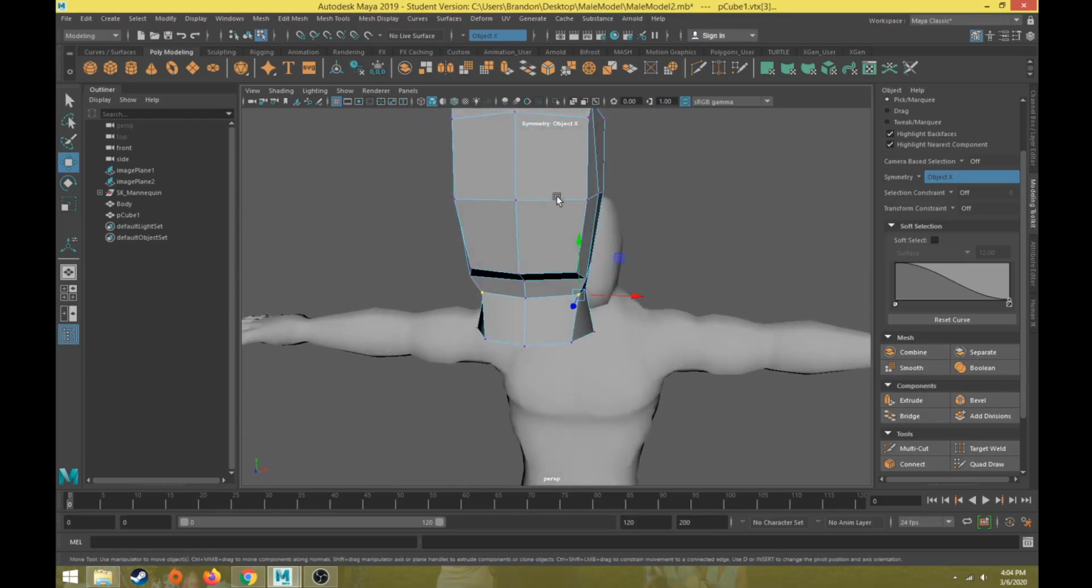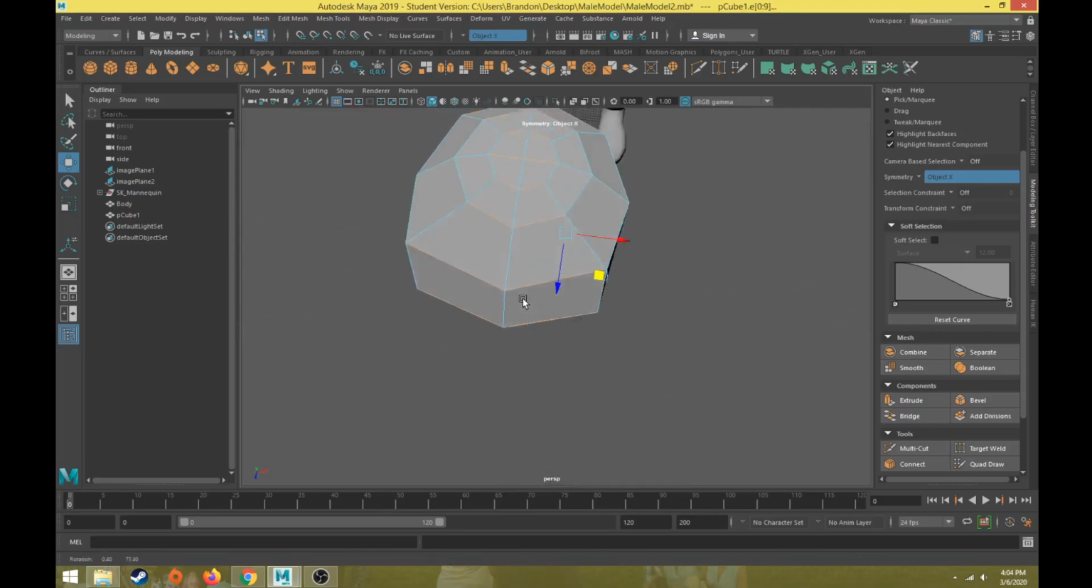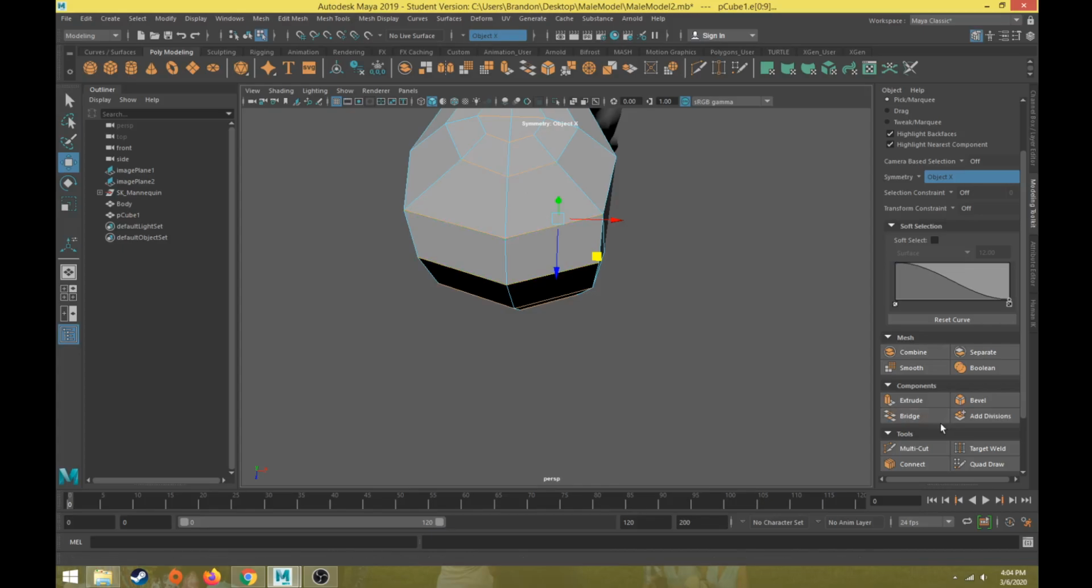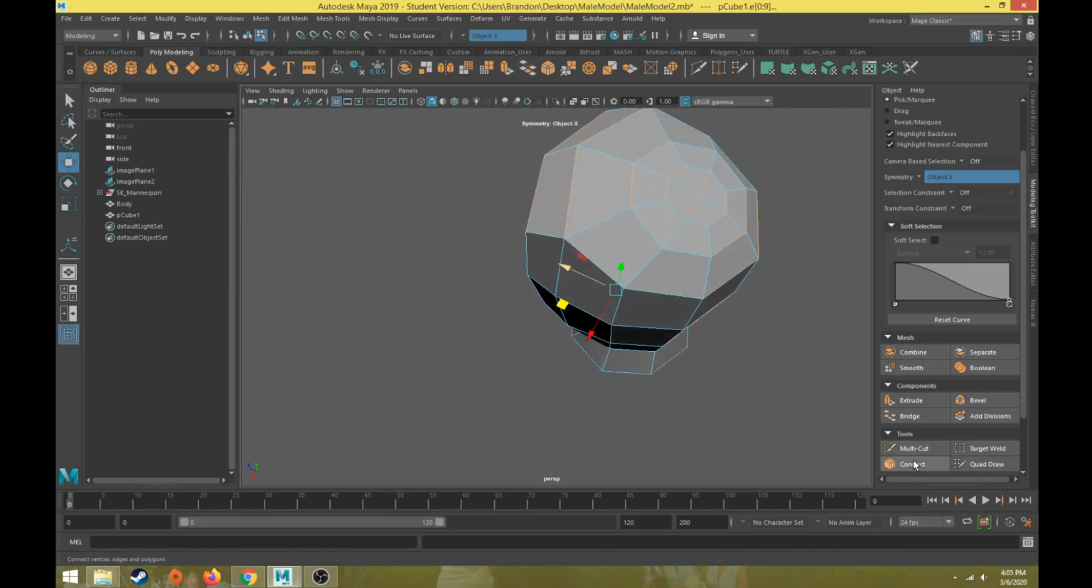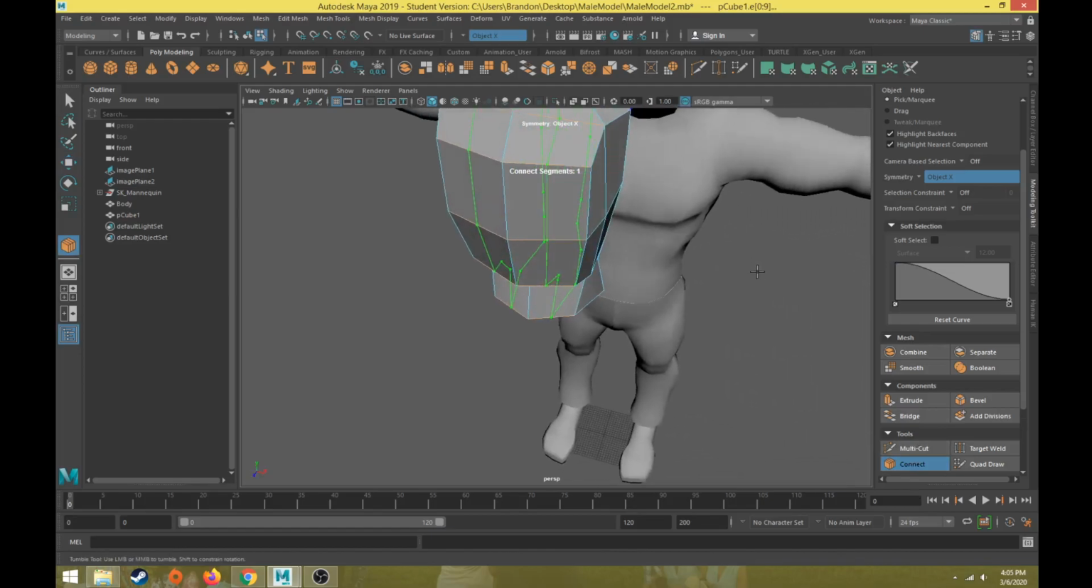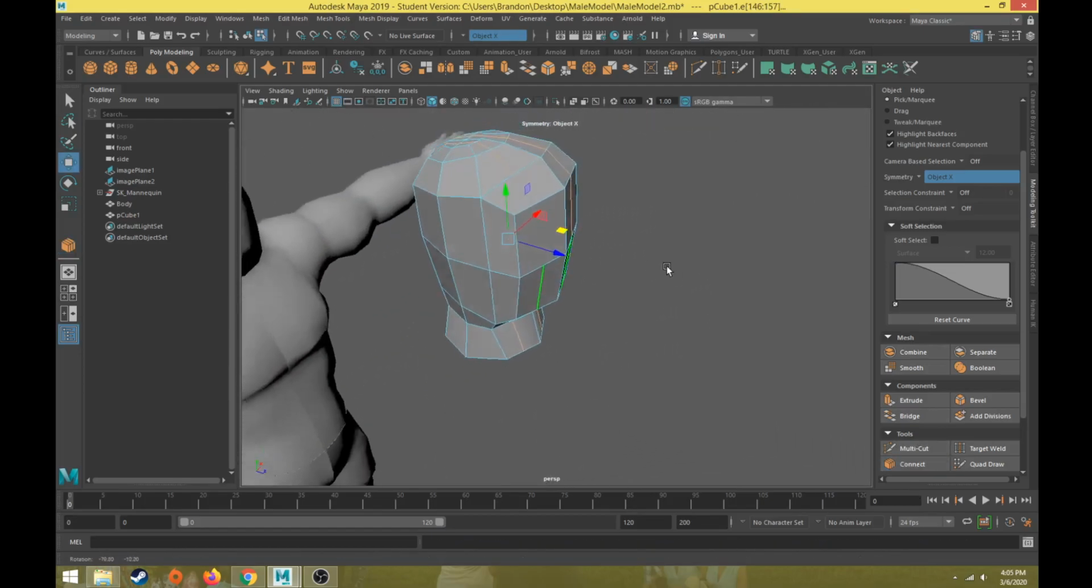So to also start with the head, we're going to come in here and add an edge loop on the inside to round off the head a little bit. So I'm going to select one edge, hold down Shift and double click a parallel edge. Just select an edge ring and we'll do connect. So we just want one connect line that's going to put it on either side.